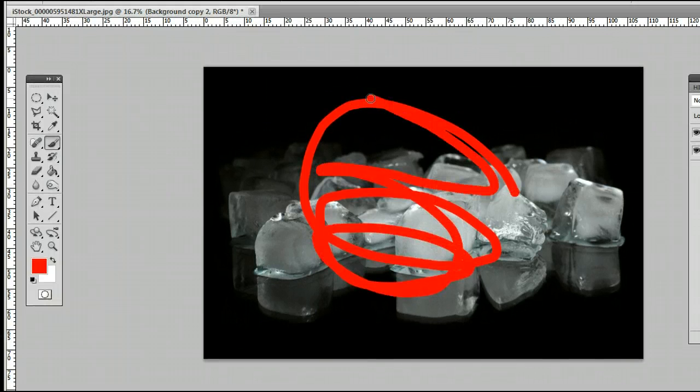So there's a quick look at how to unlock a layer in Adobe Photoshop.